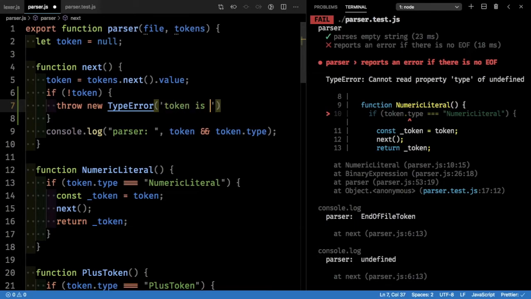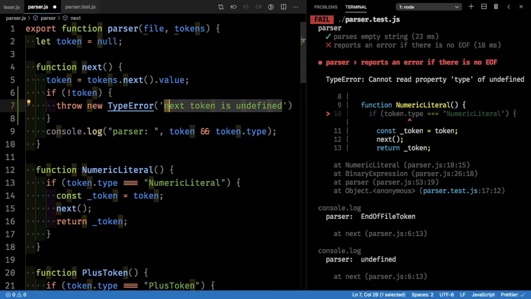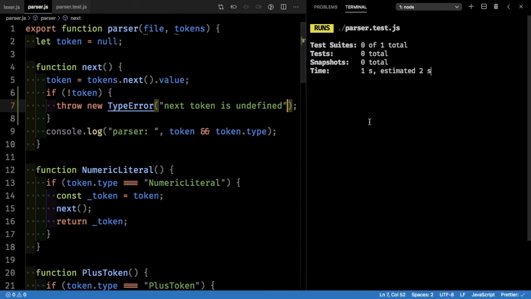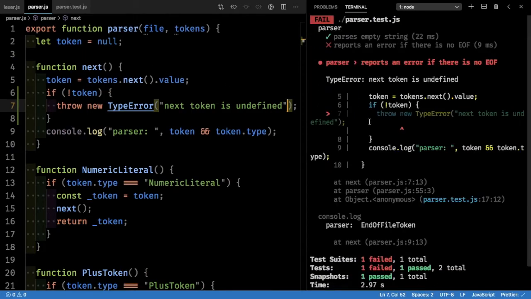Token is undefined. I think that's kind of next token is undefined. That should be it, right? We just save it, and we know that next token is undefined. Yeah, that's good. That's good.